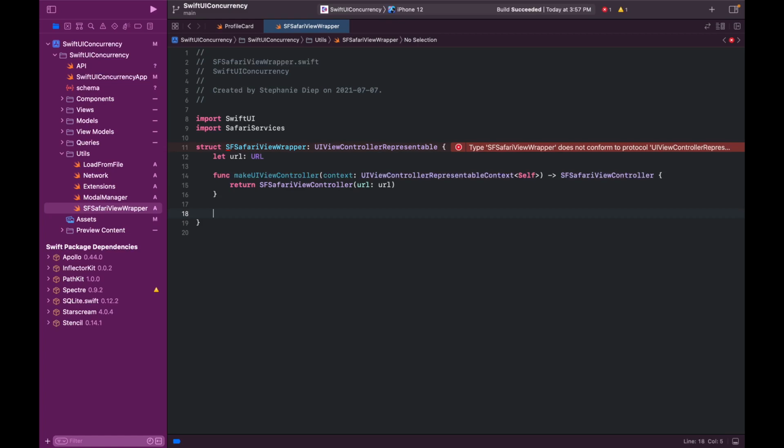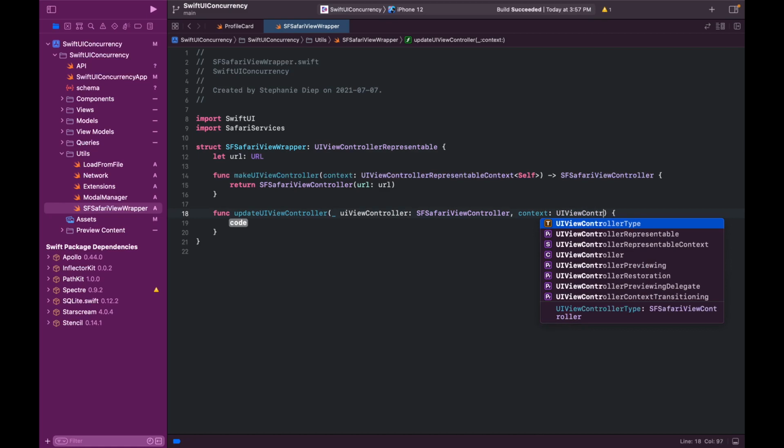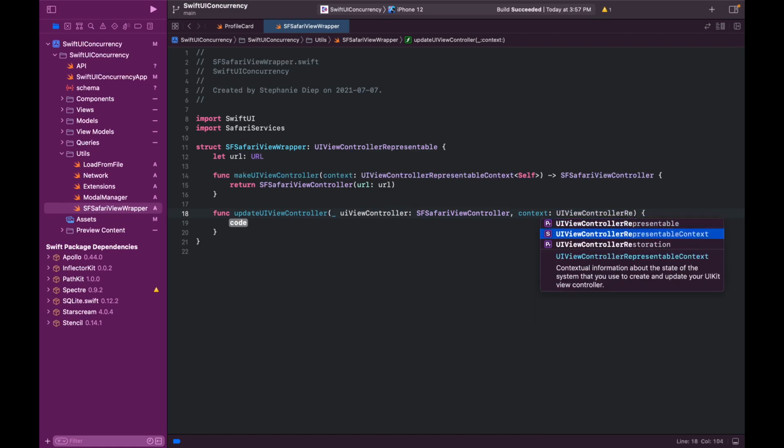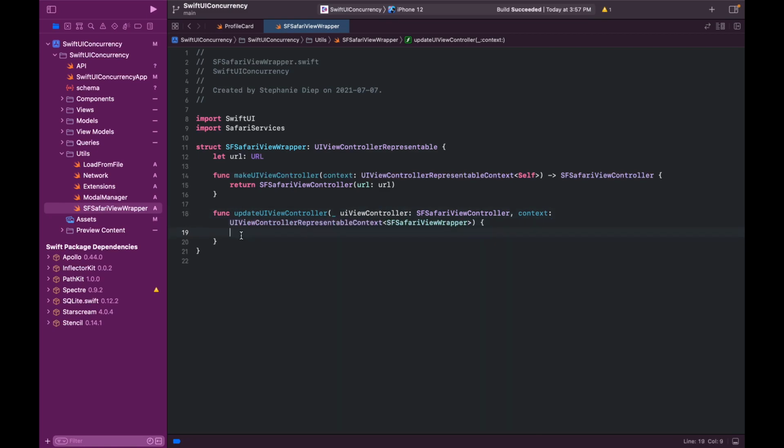We also need to create a second function, which will be the updateUIViewController function. We only need to replace the context here. Instead of having a context of context type, it will be a UIViewControllerRepresentable context on SFSafariViewWrapper. Inside of this function, we simply need to return. So this will allow us to create a Safari browser inside of our application.